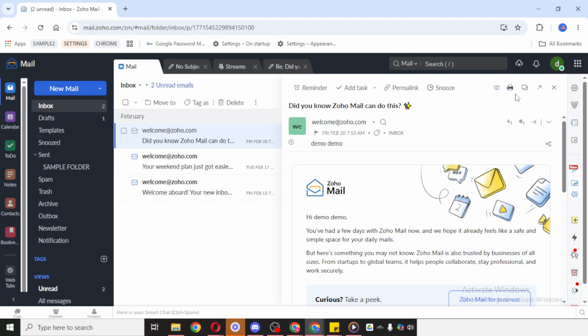At the top of the email, look for the downward arrow. This is the menu that contains more actions for that message. Click the downward arrow to open the list of available options. From that menu, select Print.